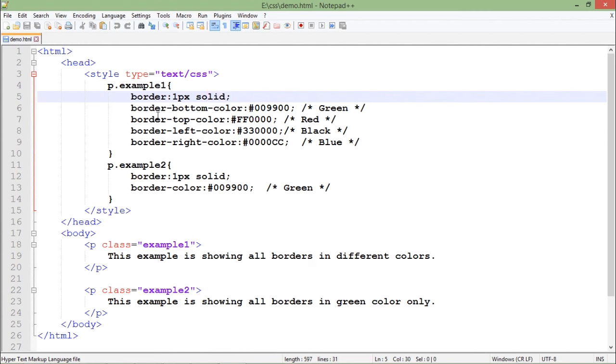Apart from that, I have passed the bottom color, top color, left and right color, as I just wanted to show you that we can pass different values for the different sides of the border, for top, bottom, left and right. So here I have shown you the values in hexadecimal format. You can also use the name of the color as you usually do. So this is what I have passed right here.